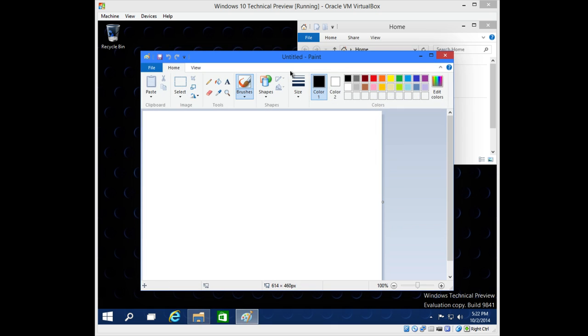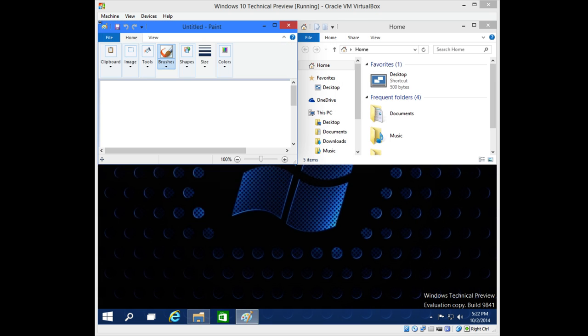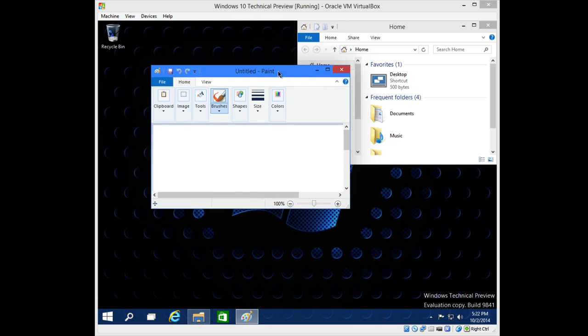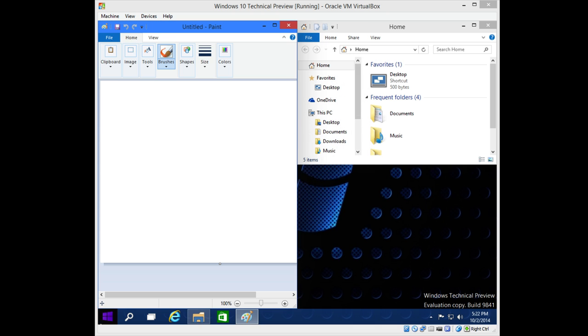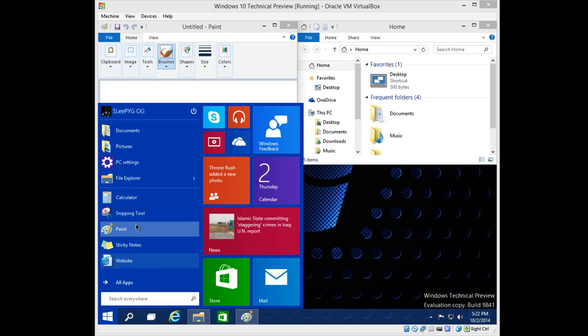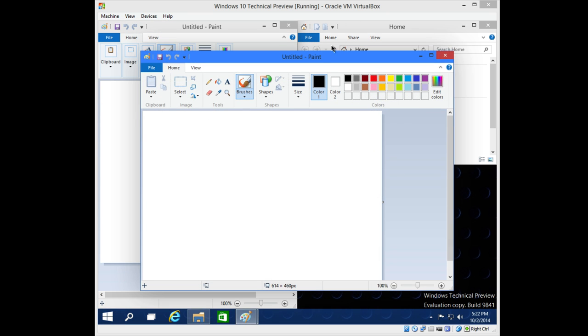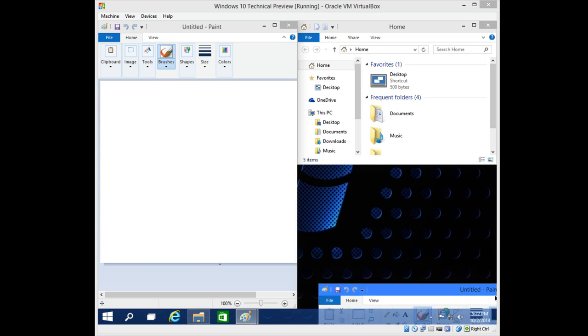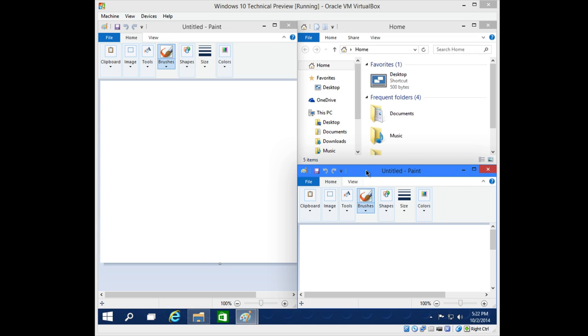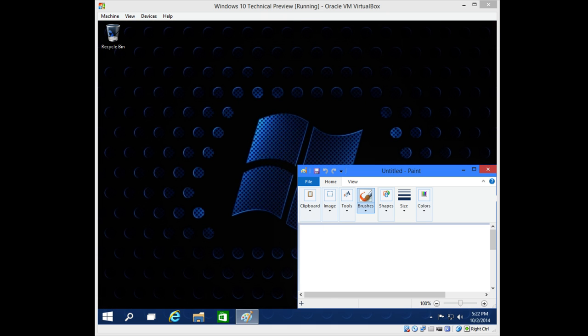Let's try a different program. Alright, so there's Paint, right? And then I'm actually going to take that off of here and then put that over to that side. And then you can take something else, like say another instance of Paint, just for example here, and then drag it down to the bottom right. So you could do that, or you could have 4 corners, you know, one over here, one down here, one over here, and then one up here. So that's the new snap feature.